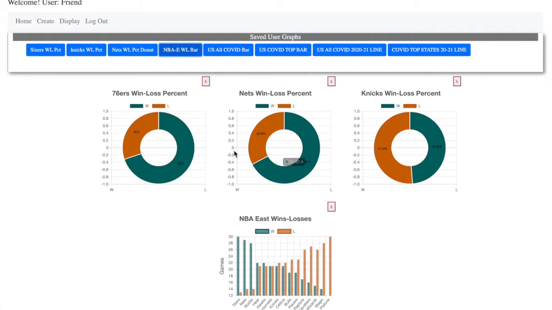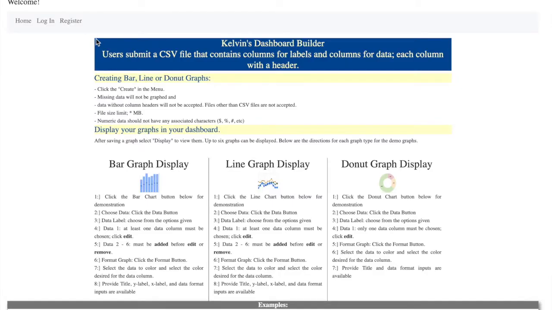The central ingredient to Kelvin's Dashboard is a JavaScript library called ChartJS. With ChartJS, one assigns data to JavaScript objects to create the graphs. And what you see here are ChartJS objects as a dashboard, a result that I will demonstrate how one creates and displays them. To get to this finished result, I'll start at the beginning, the home page.